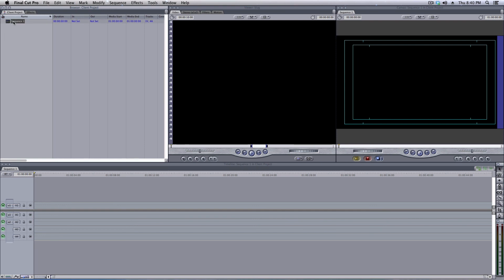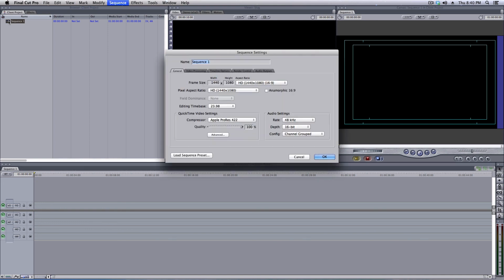Speaking of which, the timeline. Let's take a look at this. We're going to open this up, and you're going to hit the Command key, the little four-leaf clover next to the keyboard, and the 0 key at the same time. It brings up sequence settings, which of course you could get through the sequence menu.